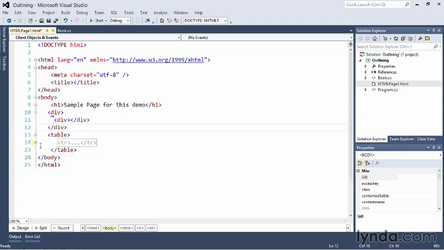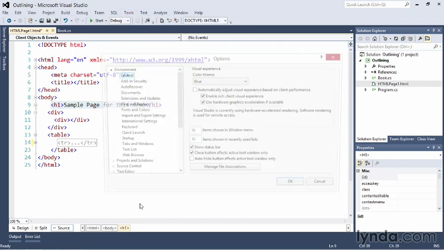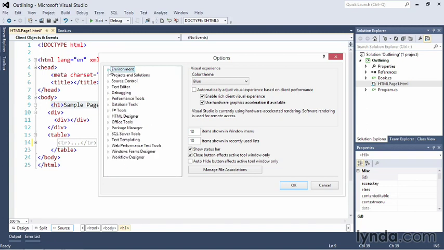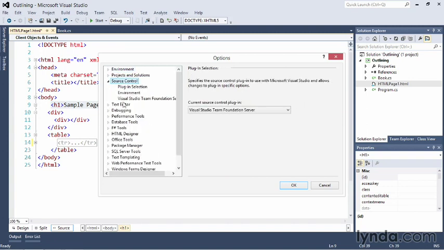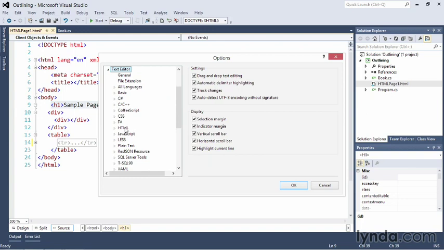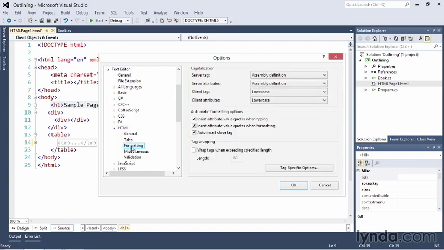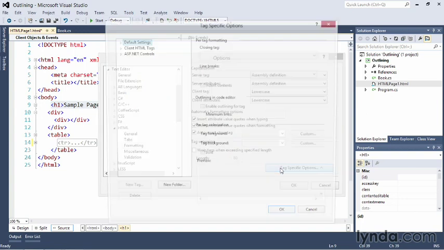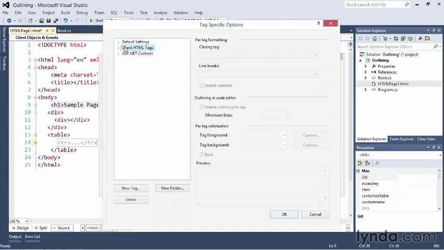These rules are something that you can configure. For instance, what if I want to create my own collapsible section for this H1, like this? That's not normally a setting that's enabled in the H1 tag. To change the HTML options, you go to Tools, Options, and then you go to the text editors and open up the HTML editor and then go to Formatting. Now you want to click on this tag-specific options and then go to your HTML tag section and find the tag that you want to add in outlining.